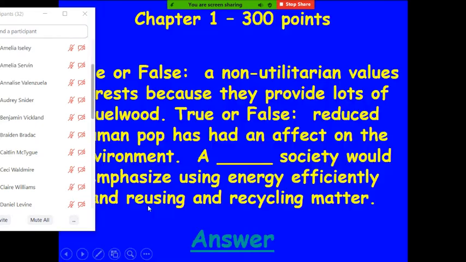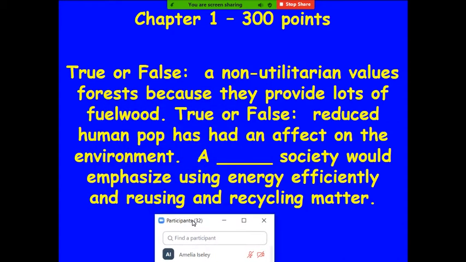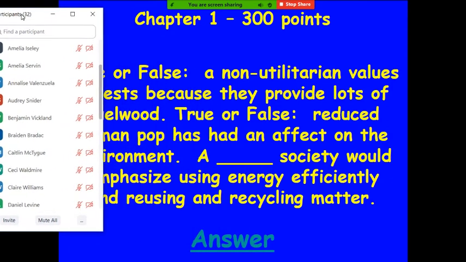Last question for chapter 1. True or false? A non-utilitarian values forests because they provide lots of fuel wood. True or false? Reduced human population has had an effect on the environment. A blank society would emphasize using energy efficiently and reusing and recycling matter. So we got 3 questions up there. If you think you know the answer to at least 2 of them, put your hand up. Be real careful with the wording on the true-false questions.